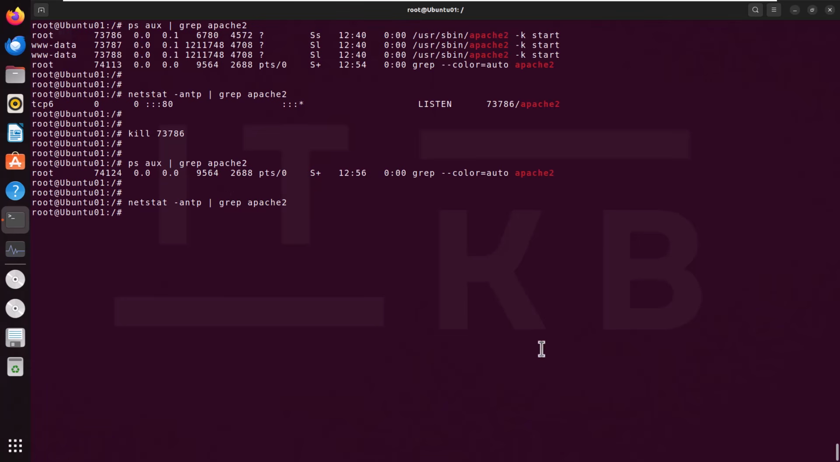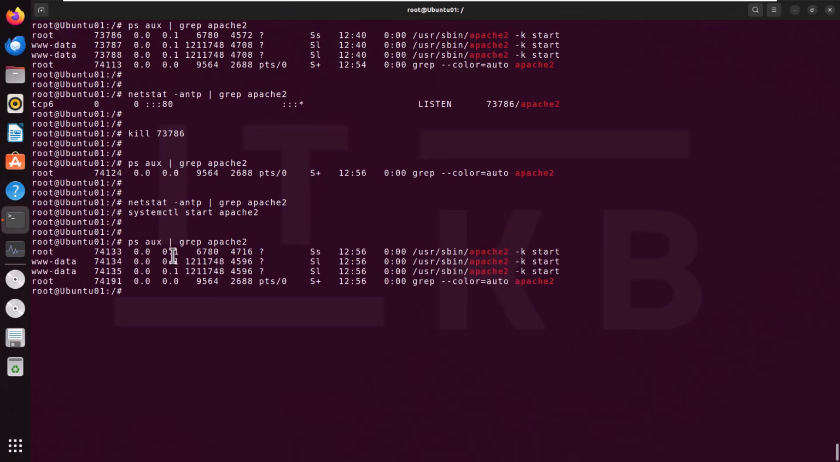Now you can quickly start the Apache 2 service again if it is stopped or killed with the systemctl command. Type systemctl start Apache 2. ps grep Apache 2 to verify whether the Apache 2 service is up and running. Yes, with the newly generated PID. Or to be sure, type netstat -antp pipe sign grep Apache 2. Yes, Apache 2 service is alive again.